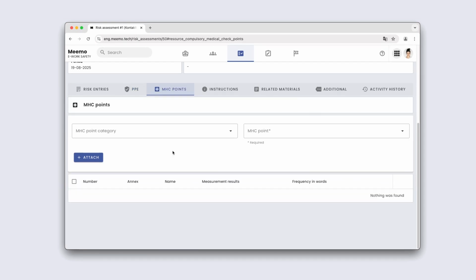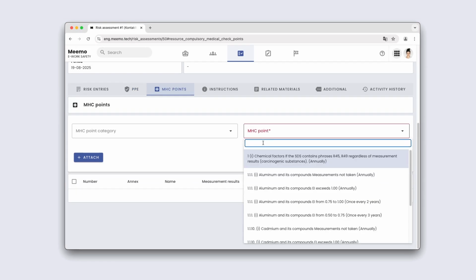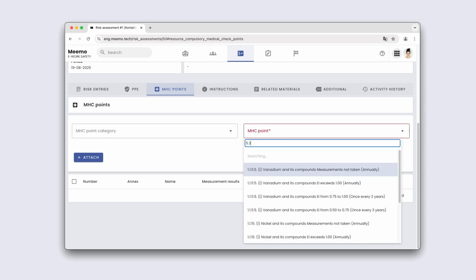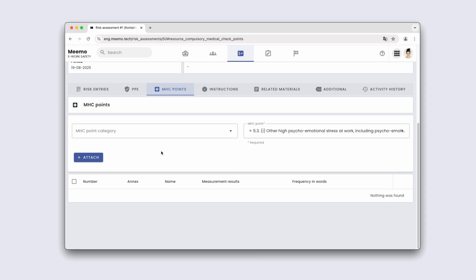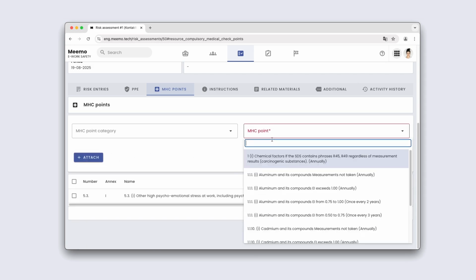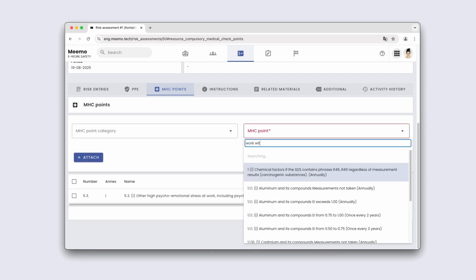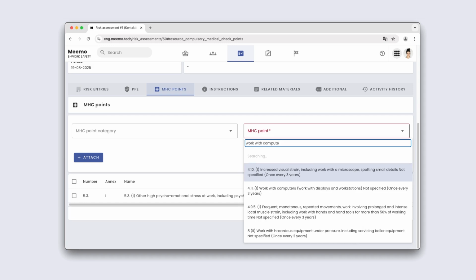MHC points are mandatory health checkups to which employees need to be sent. You can specify these points either by name or by their code if you know it by heart, e.g. 5.3. Each point needs to be added individually. Click Attach, and now you have 2 points added.